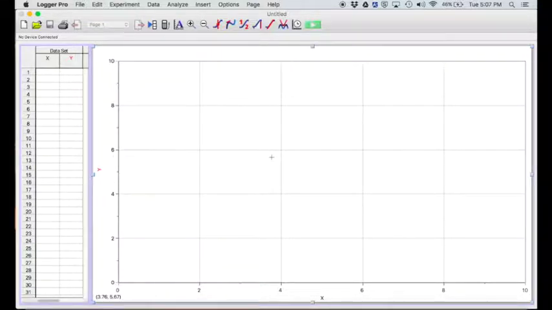When you first open Logger Pro, the screen should look something like this. There are two ways you can analyze videos in Logger Pro. One option is to use the video capture feature within Logger Pro. The second option is to use any video recording tool of your choice and upload it into Logger Pro. I recommend using the second option because I have found that it creates higher quality videos. However, I will demonstrate how to use both options today.